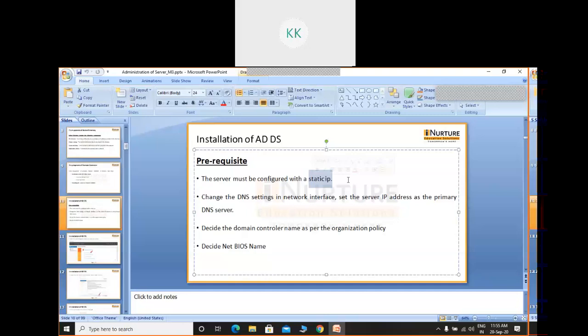So what IP we have assigned to this IP address, the same IP you will have to use in the DNS also. Now all the requests coming to resolve any website are handled in this server itself. Next one is deciding the domain controller name.